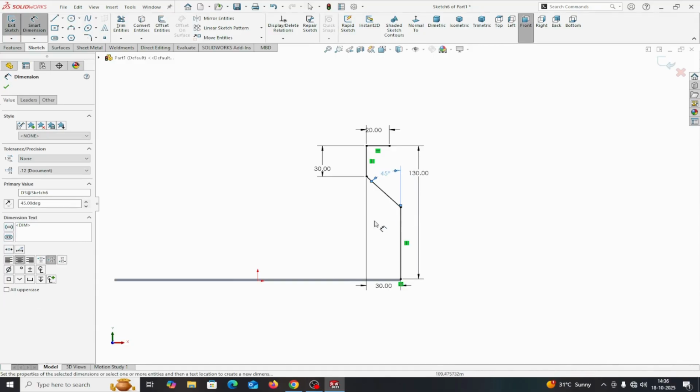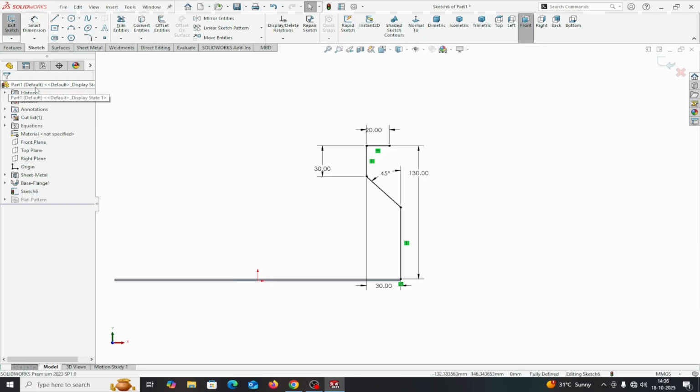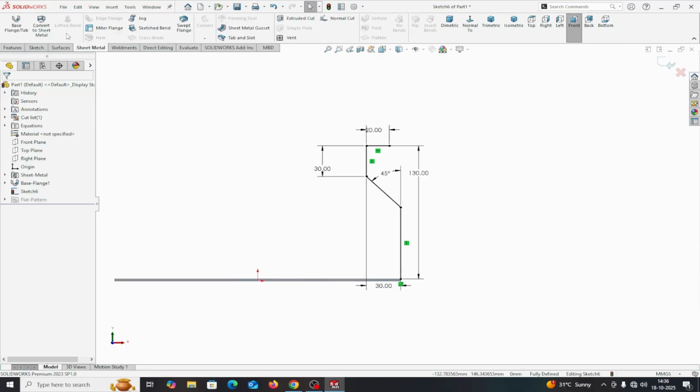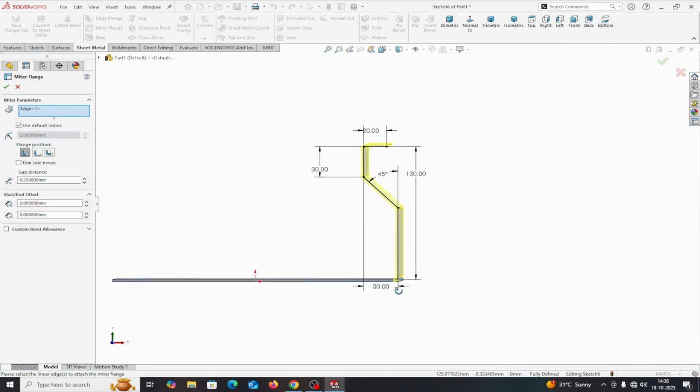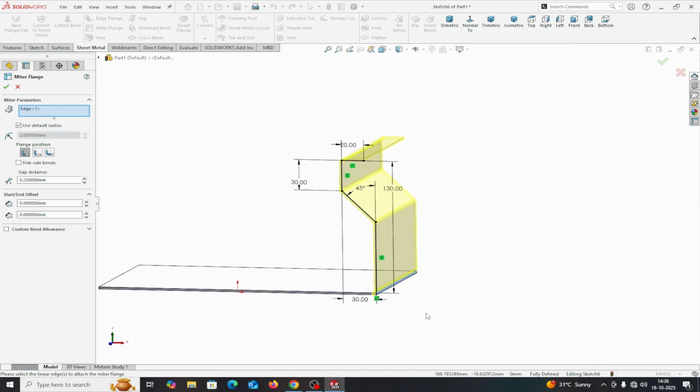This is 45 degree. Now in the sheet metal, go to the miter flange. This one. Okay, the edge is selected. One edge is selected. You will see this is the miter. In the miter flange, you will see multiple walls, but in the edge flange, there is a single flange. You will find this is the difference.